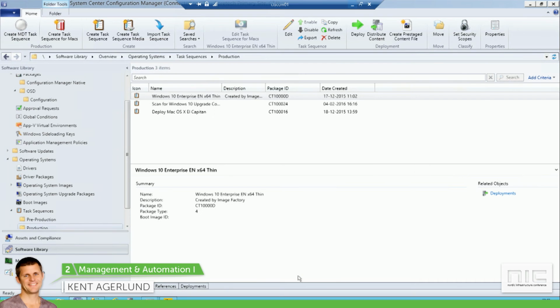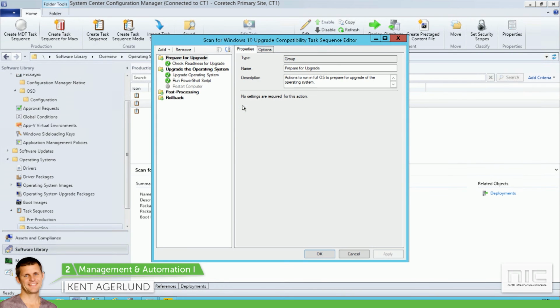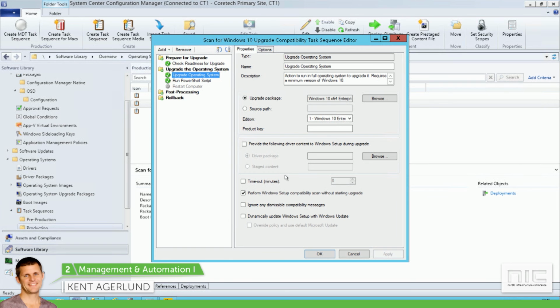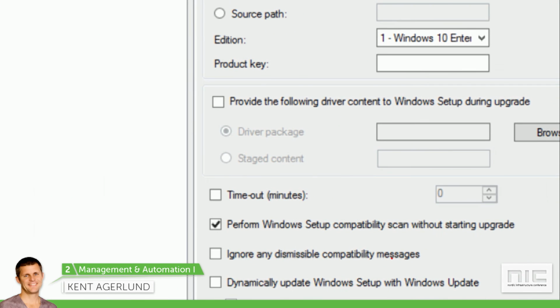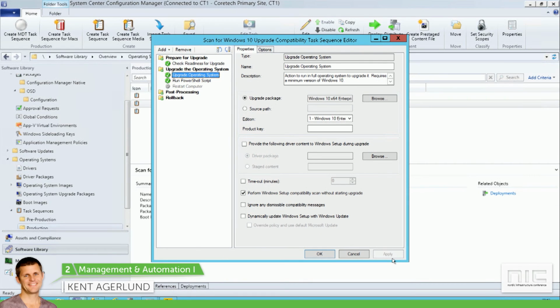Again, I'll go to my production environment. I have a task sequence here, and this is a standard Windows 10 upgrade task sequence, almost. If I edit this one, you'll see it's going to check for readiness, are you a client, all of that. Then it's going to upgrade the operating system. Not really, because we are only performing the compatibility scan. So we're not doing anything. We're still running the task sequence on your box, but we're not doing anything. That's fine. It's going to generate the files.